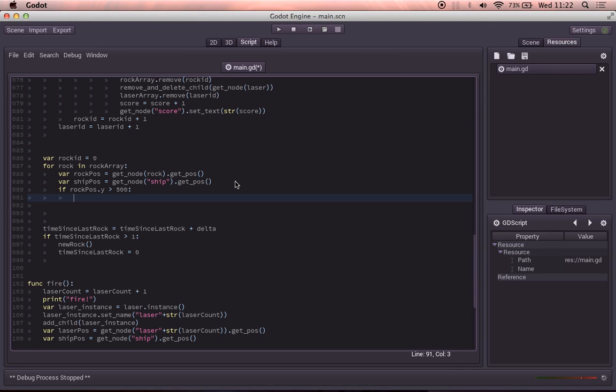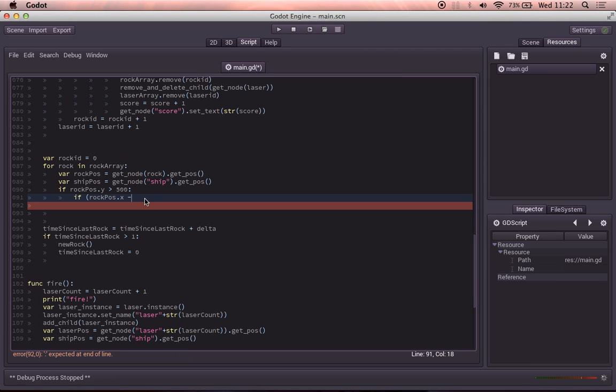So this is only now talking about the rocks that are at that level. We can say if the rock pos dot x, and again we need to define the limits of this. So we're going to say if the left hand side of that rock position is less than the right hand side of the ship. So we're going to say ship position dot x plus, I think it's probably quite wide, the ship, so I'll set it to 30, something like that. Maybe 25, it's probably only about 50 pixels wide.